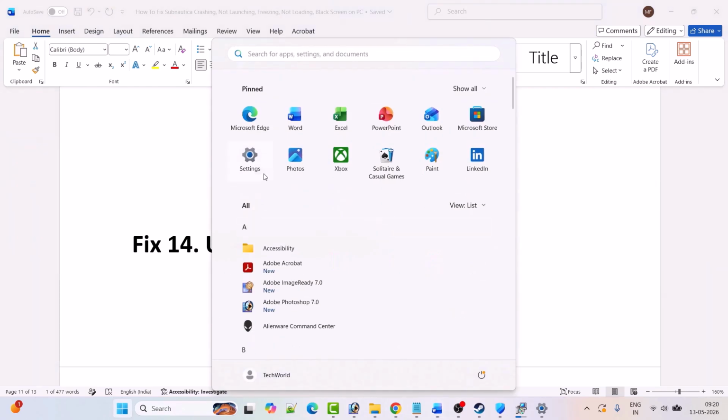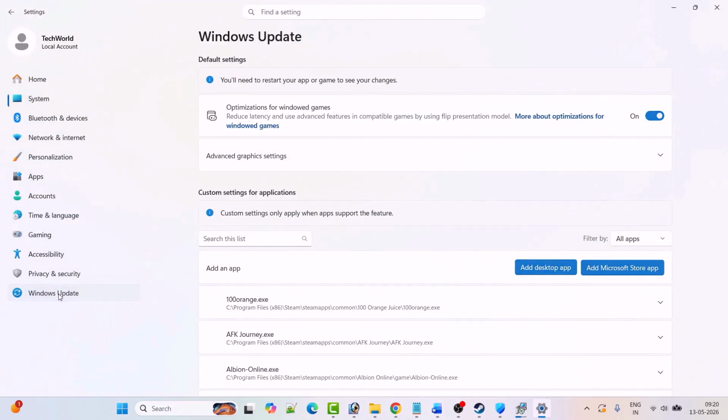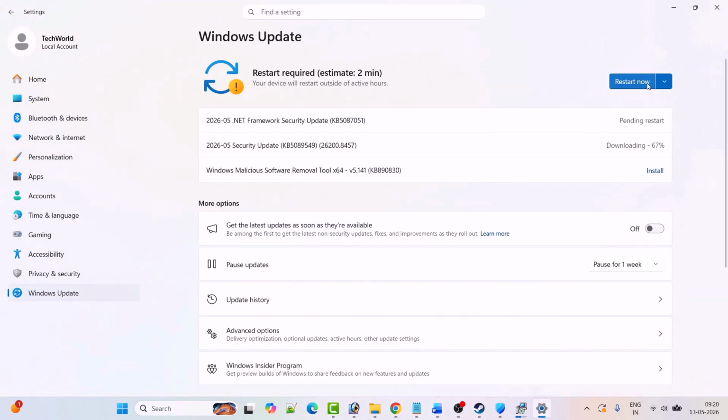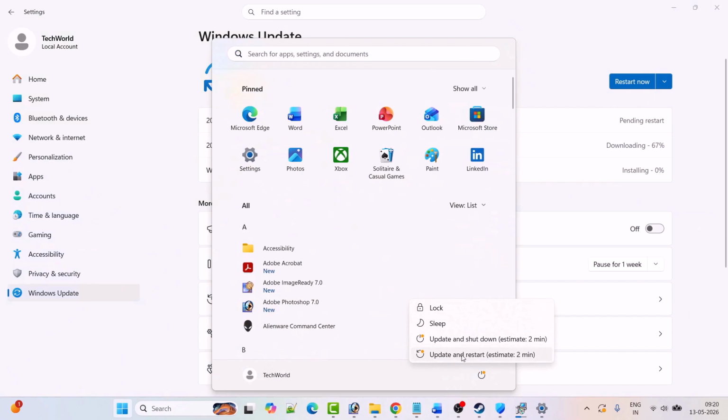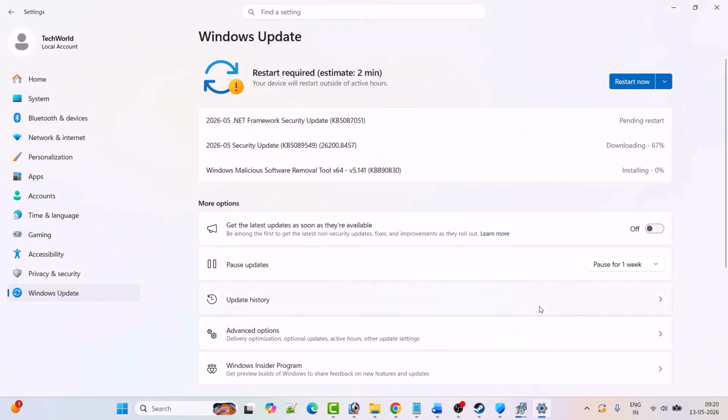So go to Windows settings. On the left, click on Windows Update and then click on check for updates. You will see check for updates over here. And if there are any updates available, then download and install them. And then just restart your PC after installing the updates. And after your PC restarts, then you can go ahead, launch the game and check.